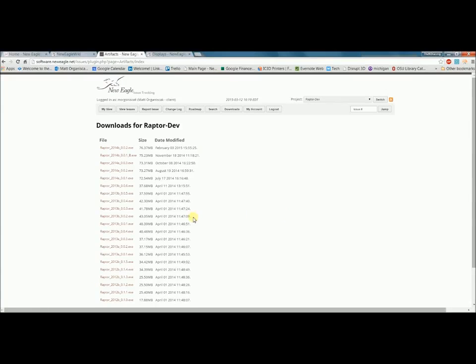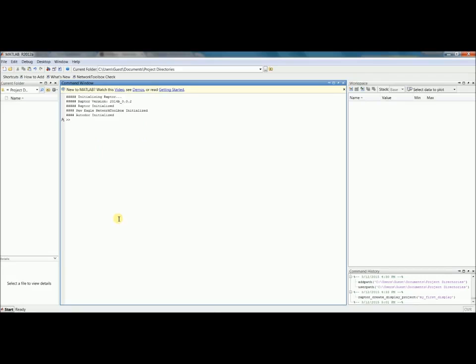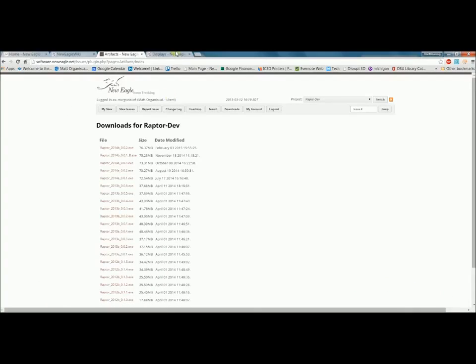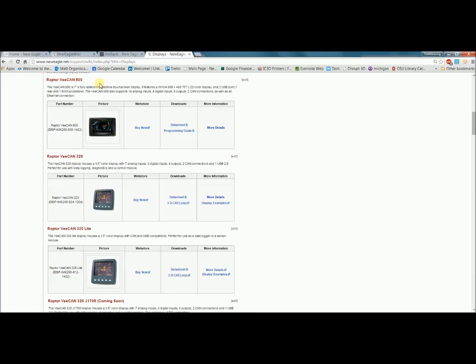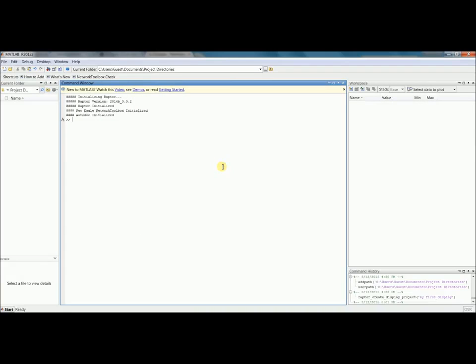When we open MATLAB, we should see that our selected version of Raptor has been initialized. Raptor works with a long list of modules, but for this demonstration, I'd like to discuss the display modules. Currently, we work with the Raptor VCAN 800 7-inch touchscreen display. We have a Raptor VCAN 320 and a 320 Lite. For this demonstration, I want to use the VCAN 320.